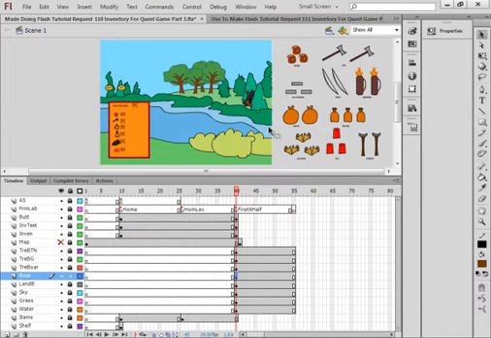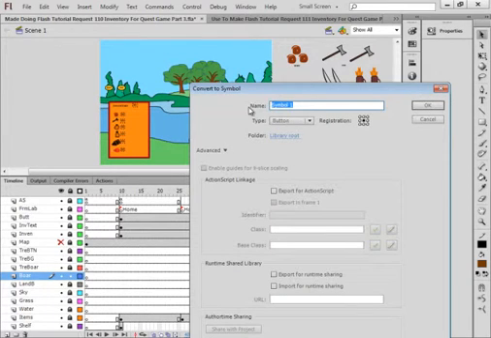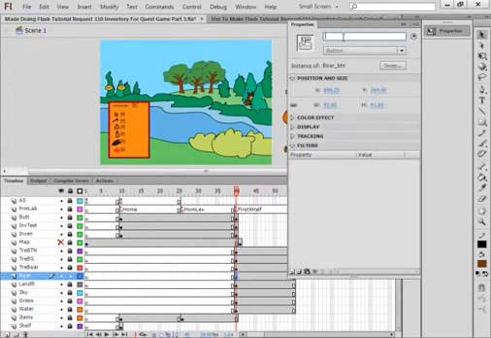Now lock that, go down till you find the boar itself, the pig, select that first frame, highlight it so it's all fuzzy, right click, convert it to a symbol, button, boar, BOAR underscore BTN, copy that and paste it in for an instance name.